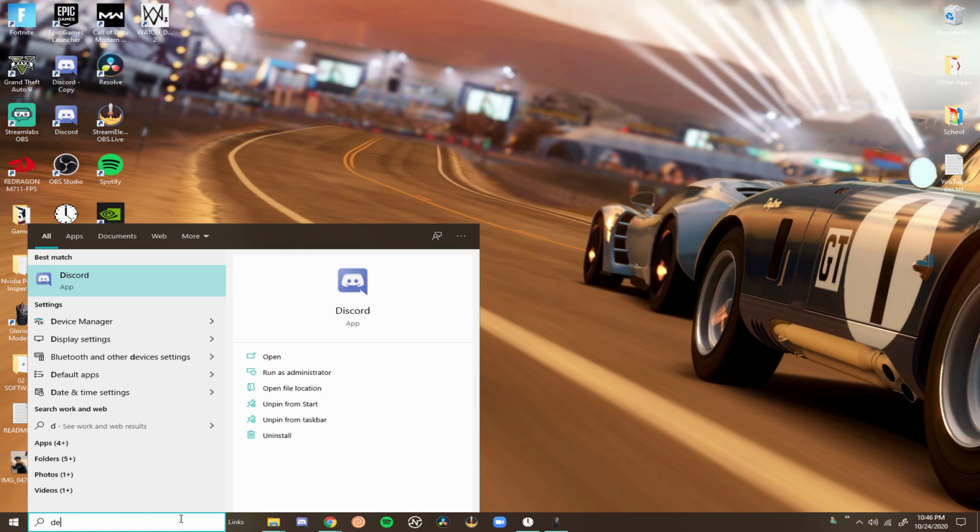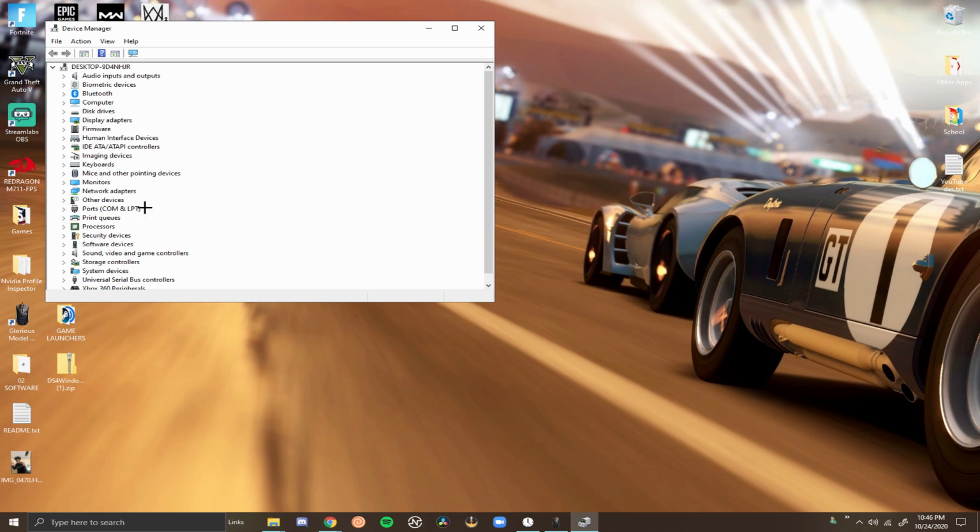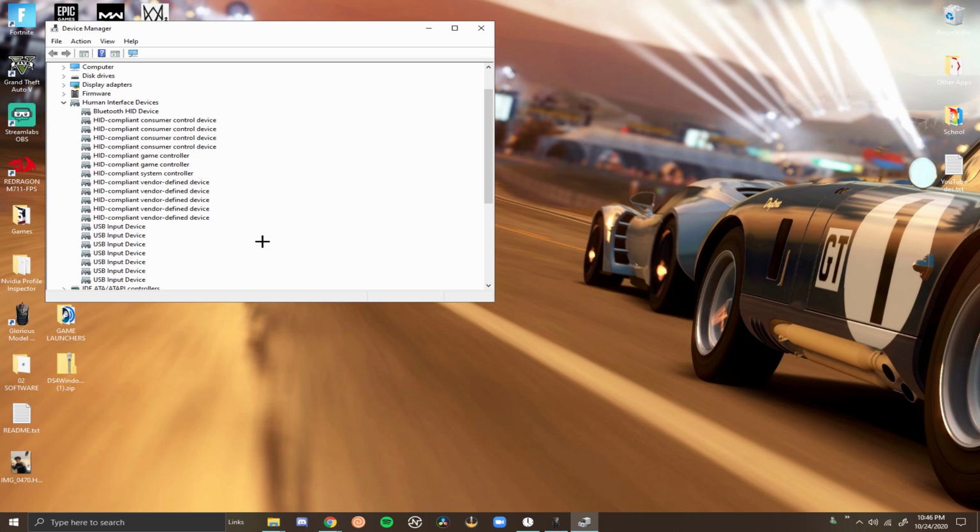And you want to go to your device manager. That is the first thing you want to do, is go to the device manager, and you want to go to human interface devices, which is HID right here. Now with this connected, you should see two HID compliant game controllers. That stands for human interface device game controllers. You should see two like I have here.